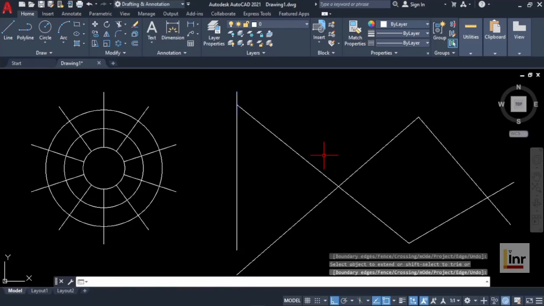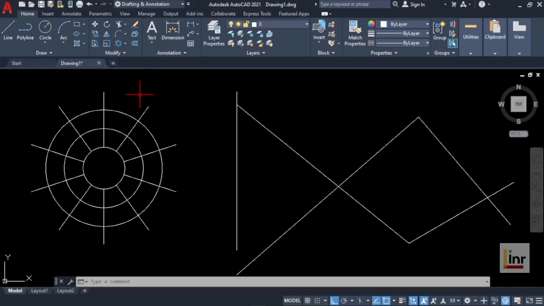The same way to extend, if you want to select all objects as extension points, all you need to do is enter when you are asked to select object. So the second way to extend now is to use the option in our home tab, modify panel. Now the extend icon is just within the trim. So when we click on the drop down for trim, we find our extend. So select extend, and we are asked to select the object, which is a boundary. So we just enter again, and every single location is selected as boundary.